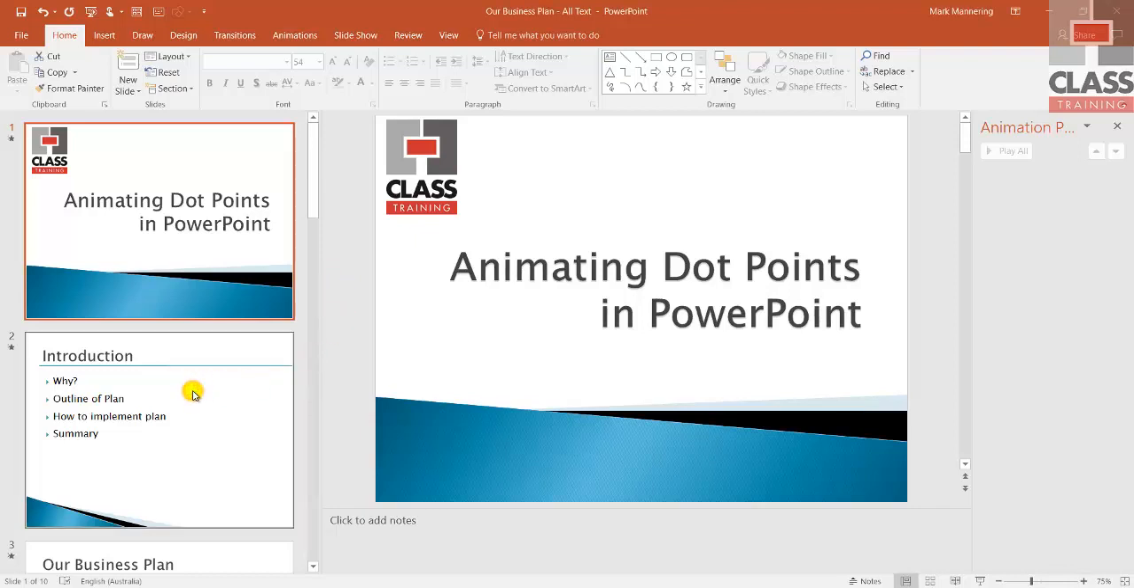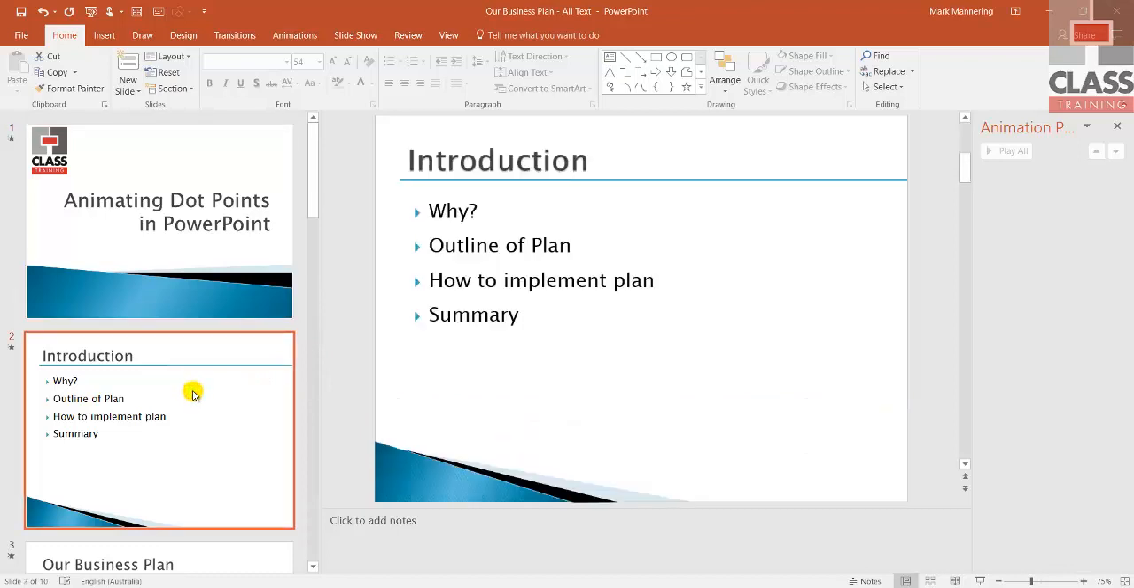So for example, if I bring the second slide up, instead of the 4 points coming up in one go, I want to build those up one by one and show them, or make them appear one by one as I talk about them on this particular slide, and also on all the slides. So that's the first big tip, is yes, you should be animating your dot points one at a time.